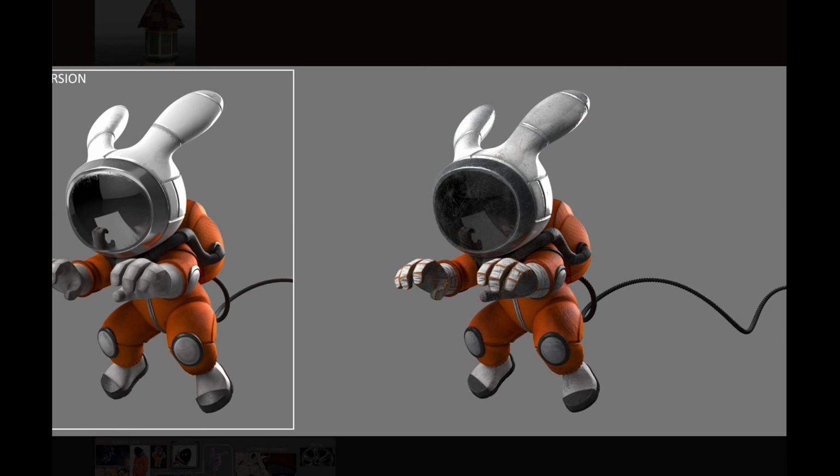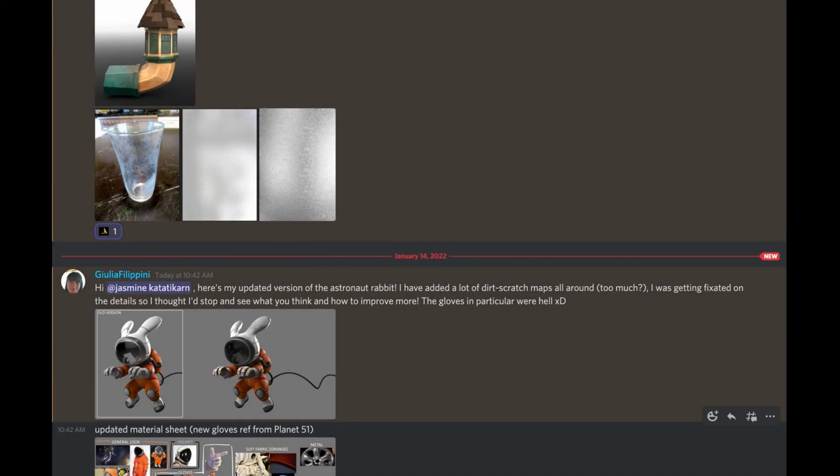But overall, it's great. I think the progress is really good, and I'm excited to see this little guy lit.